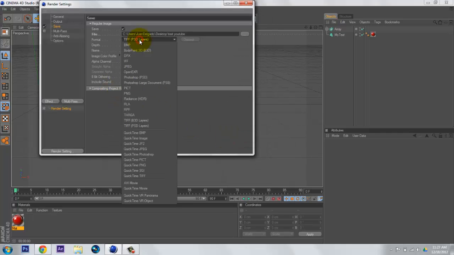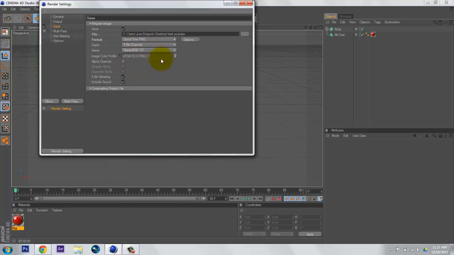Alright, now format. You click on PNG, but not this one. You've got to go to QuickTime PNG. And for those people on Macs, I believe it says something like photo, it's really long, like photo neutral something, because Mac has this PNG and something else, but it's the long one. And then you click alpha channel right here.